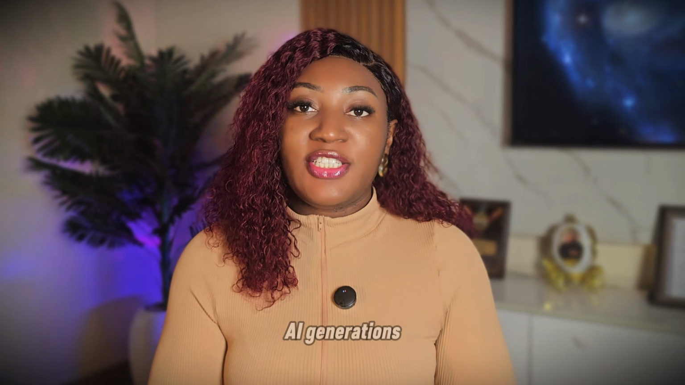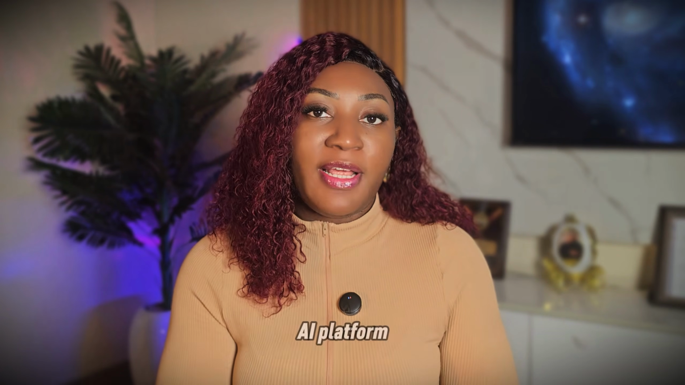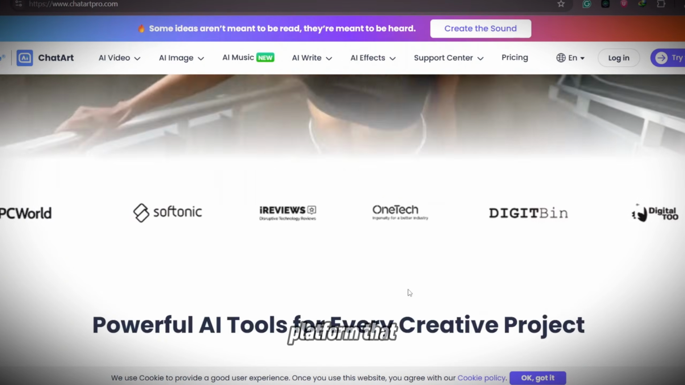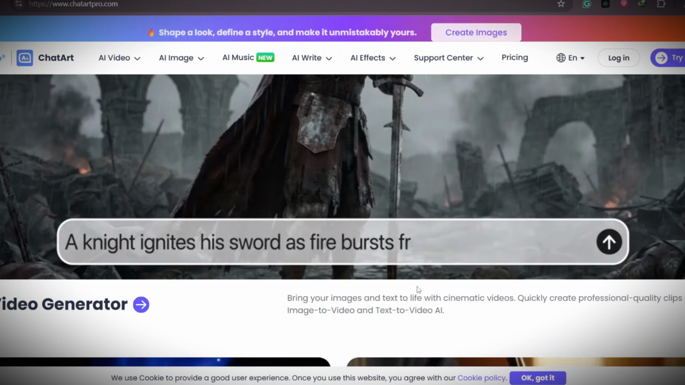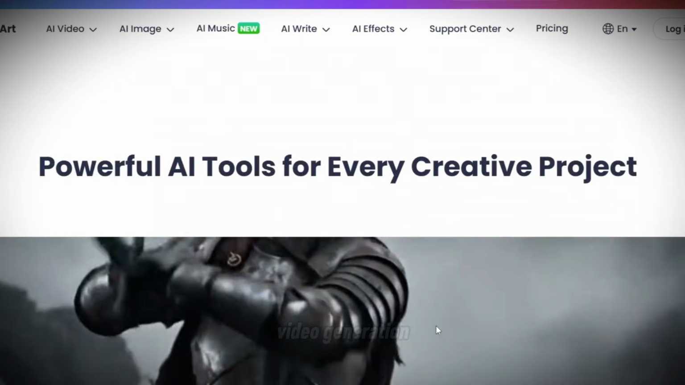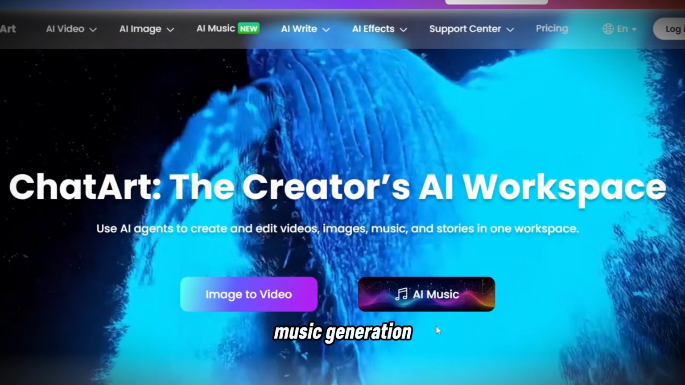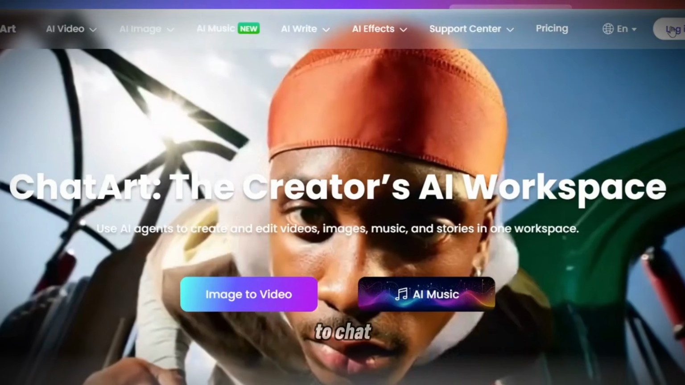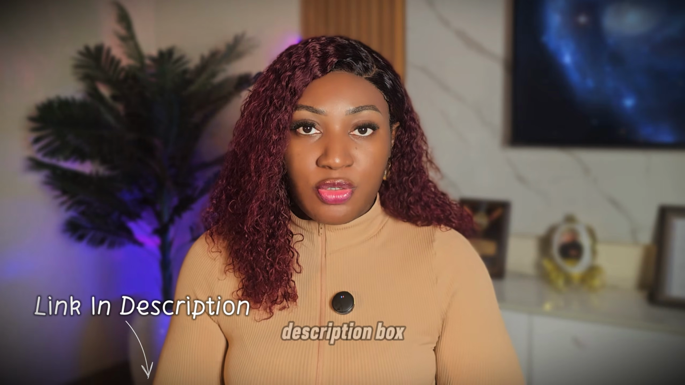For all my AI generations today, I'm going to be using the AI platform called ChatArt. ChatArt is an all-in-one AI platform that has all forms of AI tools, from image generation tools to video generation tools to even music generation tools. So we're going to start off by logging in on the platform. The link to ChatArt is going to be in the description box.